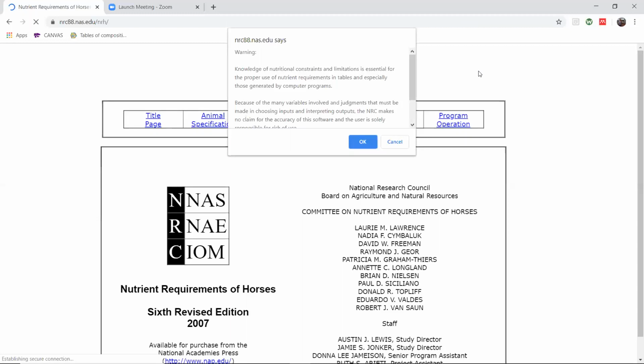For labs 8, 9, and 10, you'll be graded again based on your effort, not on degree of correctness. And you will not be tested on these labs, so just go ahead and have fun using all these different softwares. So to access the software we'll be using today, it's actually a web page published by the Nutrient Requirements Council. So the very same group that publishes the NRC that we used for the horse diet by hand formulation.